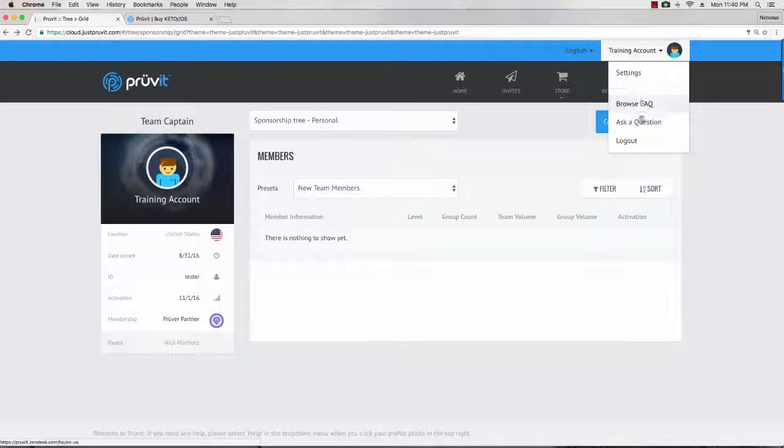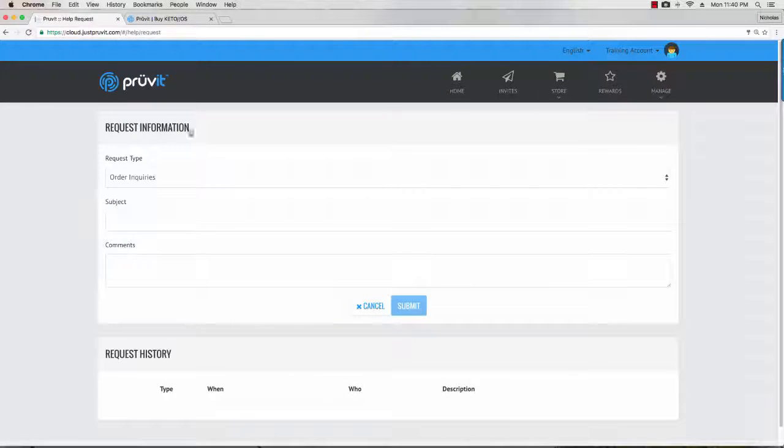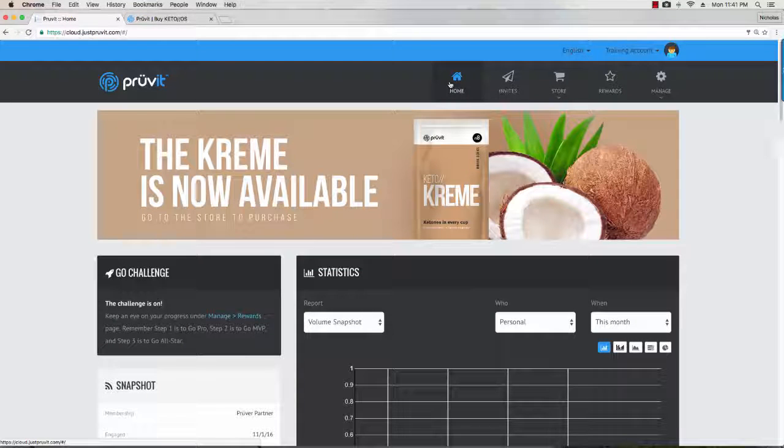If you have a question, you can contact support through this. You can also just email them at support@ProveItHQ. But this, when you submit it, goes directly to that email as well. So it's super seamless, super awesome.